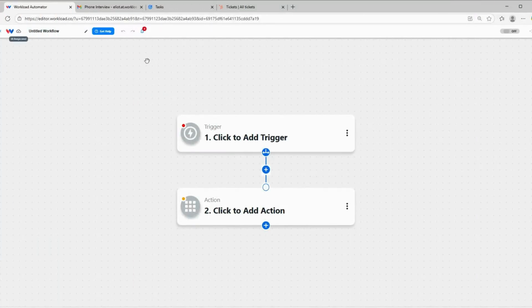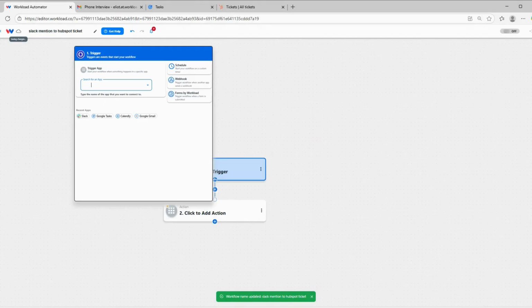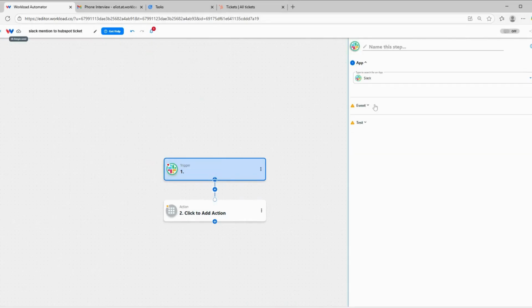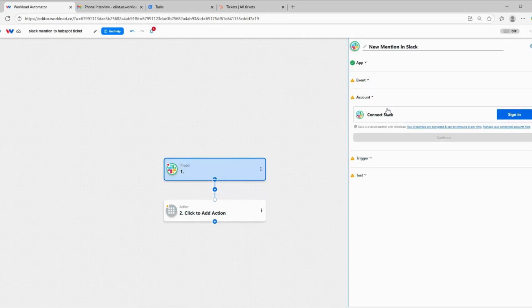All right, let's build a workflow. So we're going to start here at the Workload editor. We're going to give our workflow a title. This is going to be Slack mention to HubSpot ticket. And we're going to select our trigger by clicking in the trigger box. Our triggering app is going to be Slack. My event is going to be new mention.